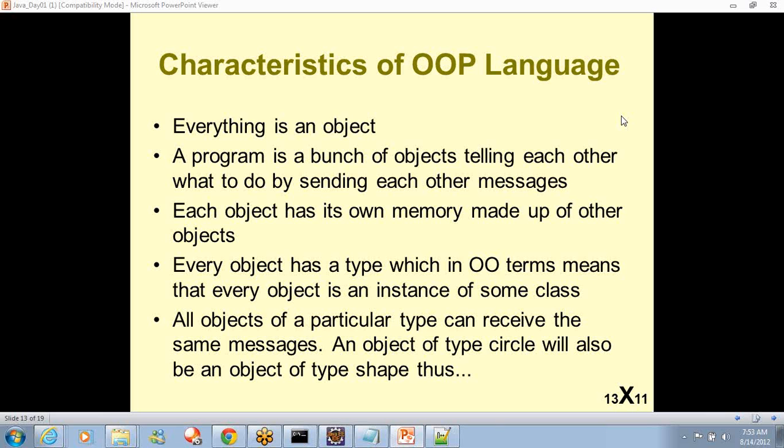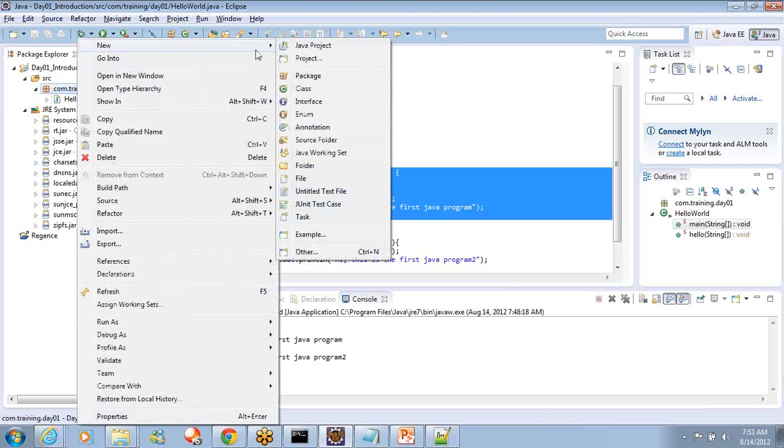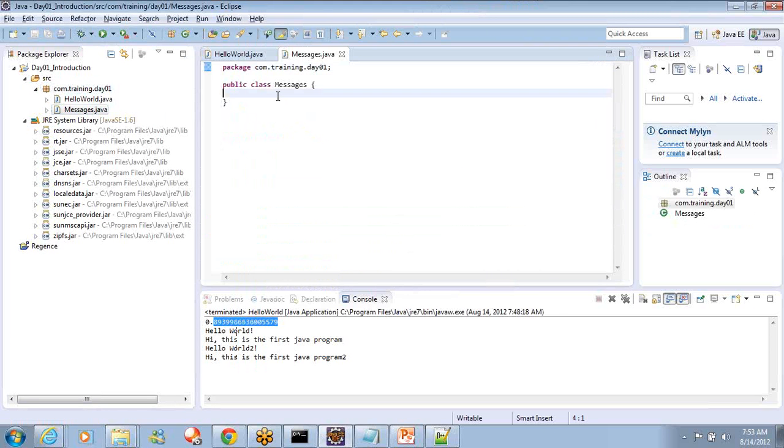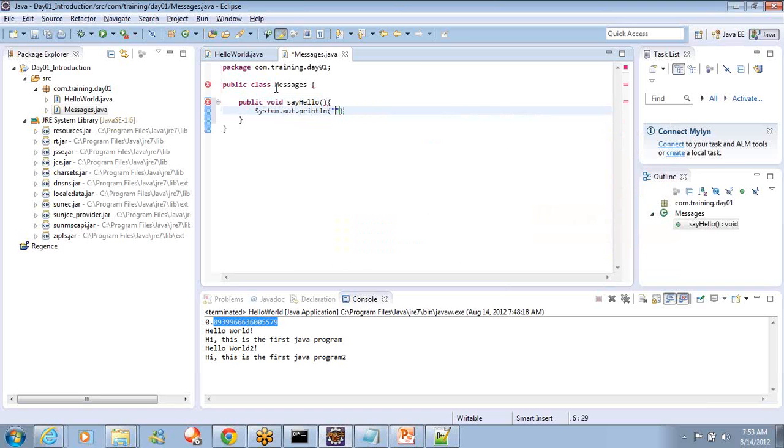We haven't seen an example where we create multiple objects. For example, let's say I create a class and name it Messages. In this class I'm not creating a main method. I just say public void hello, and in this method I'm writing a statement which says say hello. And in the same way, I'm going to have another method.